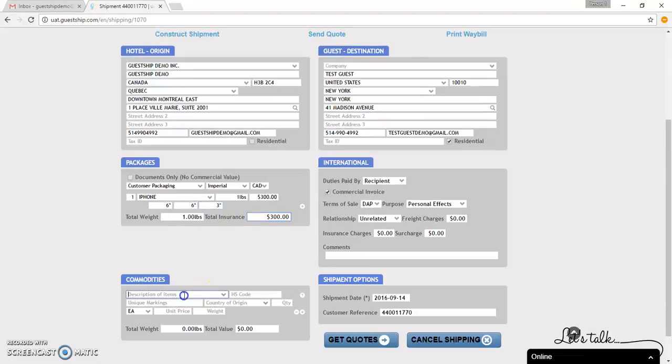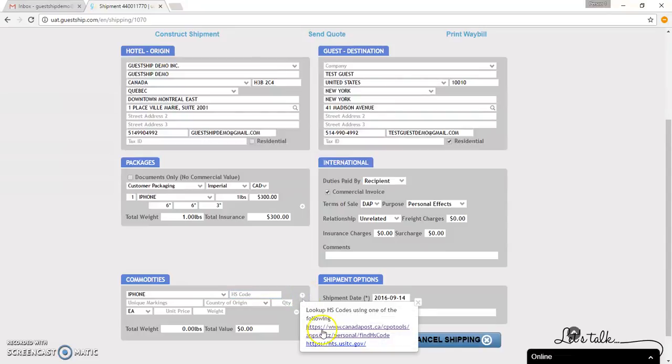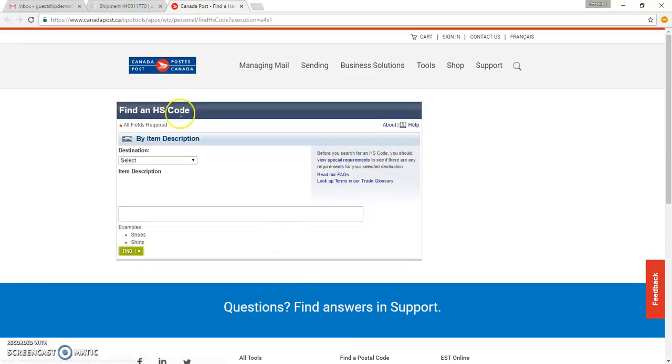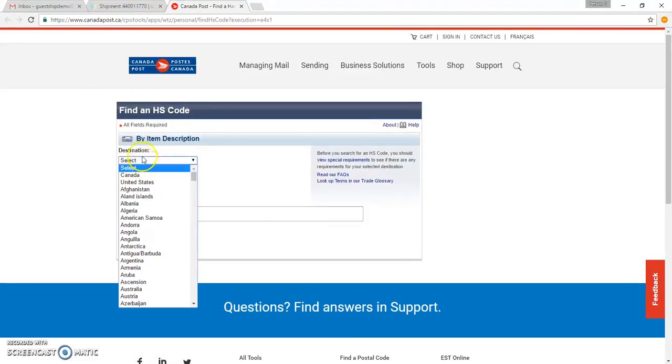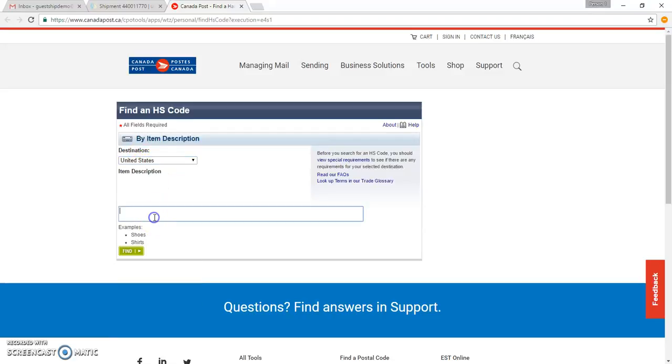And in the commodities section, you will repeat the same information. However, there is one piece that needs to be added, which is the HS code, that is the Harmonized Systems code. We have given you a link to be able to access this search through Canada Post directly. So follow the link, select the country of destination, in this case United States.